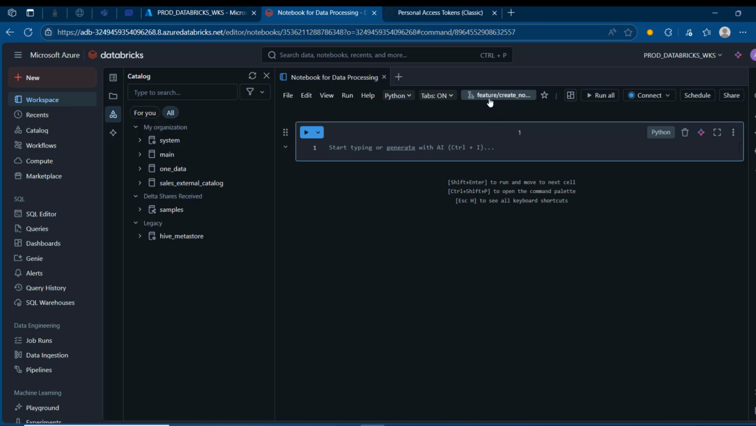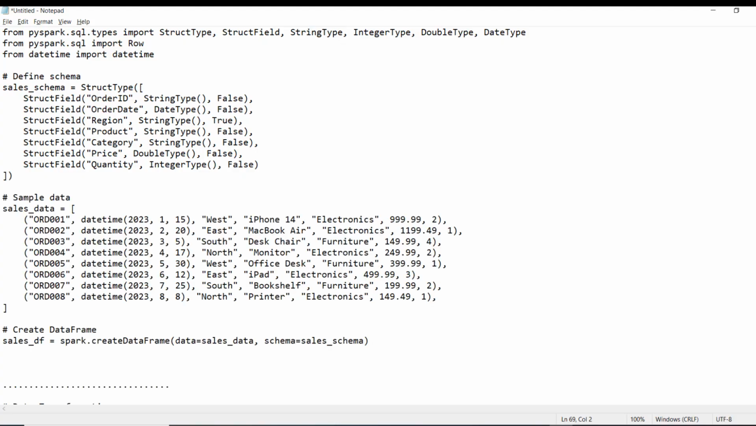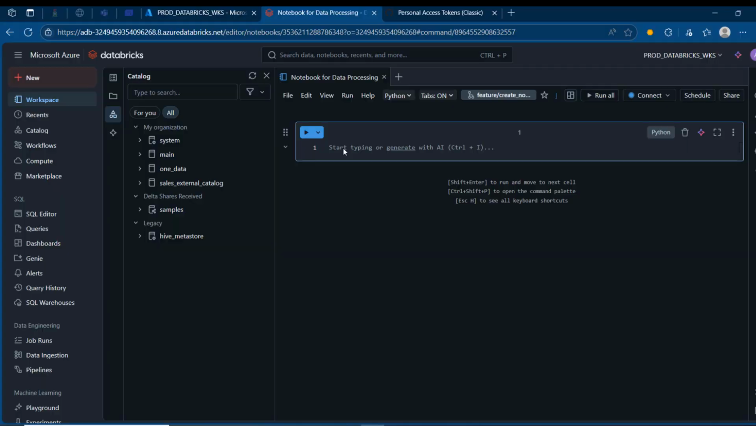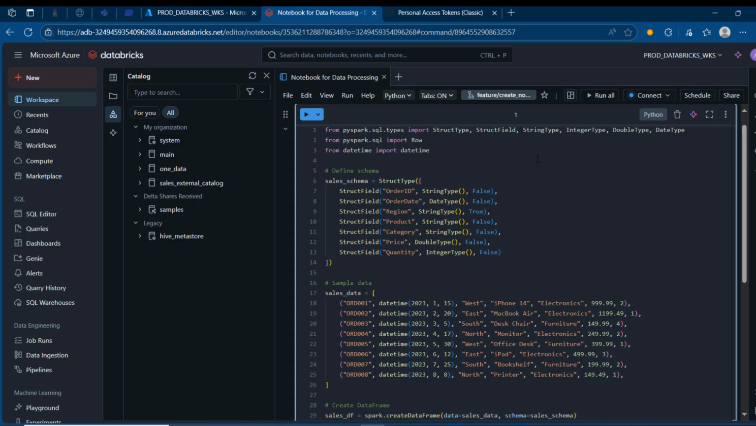Now again, I'm going to make sure that I am within the feature branch. Now I'm going to copy some code and walk you through it. So let me copy this code and paste it in. Basically we are importing different kinds of functions to perform data processing, and then we have this schema definition for our order ID, order date, region, product, category, price, and quantity using the StructField and the StructType. And then we have the sample data, just 8 transaction records for the year 2023.